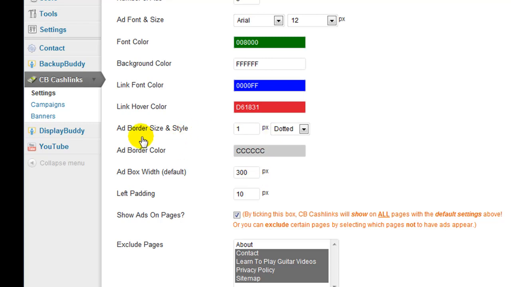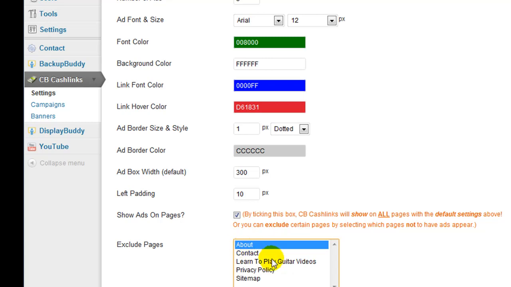You can choose to have a border around the ads. So I'm going to leave most of this as default, the default setting of 300 pixels. Now, in terms of showing the ads on your pages, if you don't have this ticked, then the ads will only appear on your posts, okay? But if you tick this box, they will appear on your pages. However, it's probably not a good idea to have them appear on all your pages. So your pages on your blog will appear here.